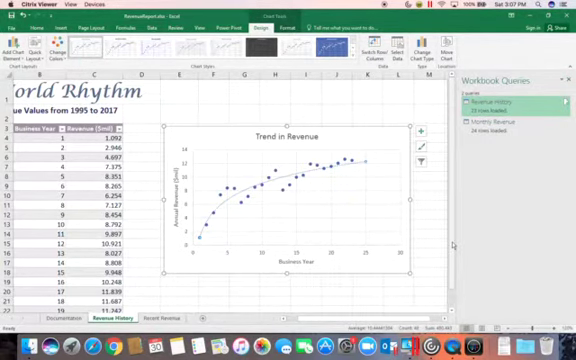And now you can see I have a logarithmic trend line that will forecast out what the revenue will be 2 periods, 2 years from the last year of data. And that concludes our charting with trend lines.